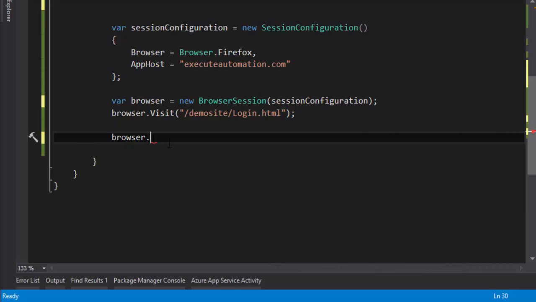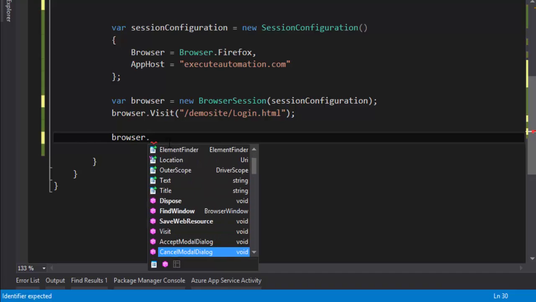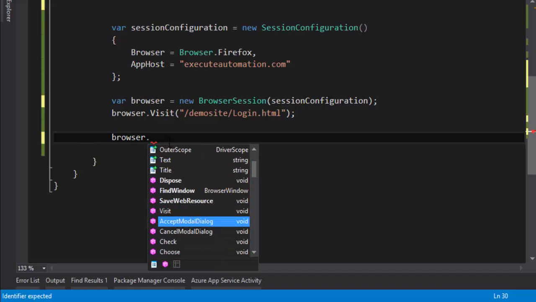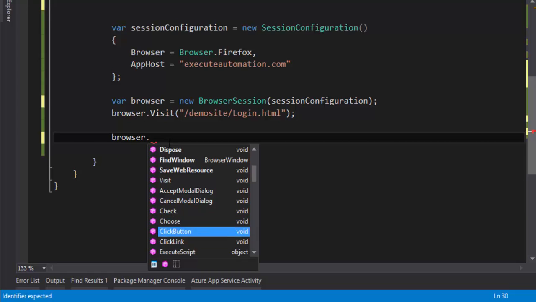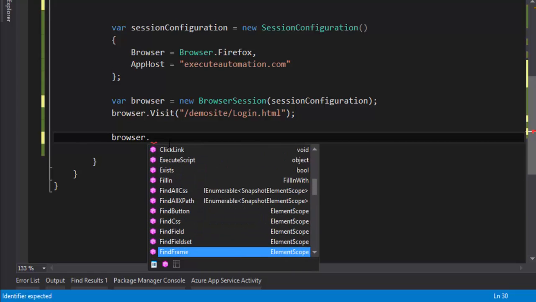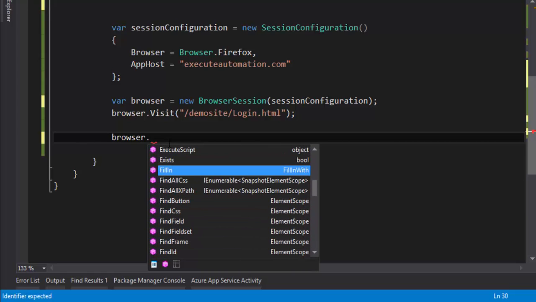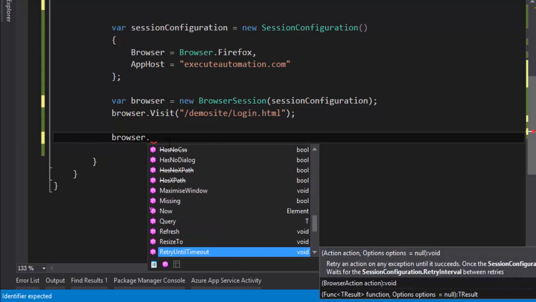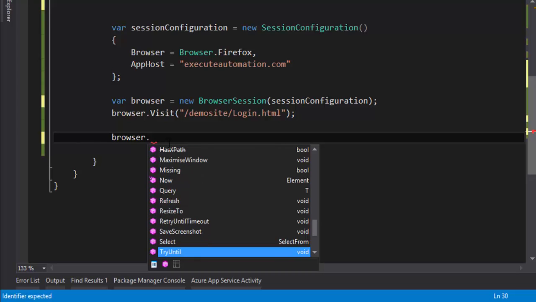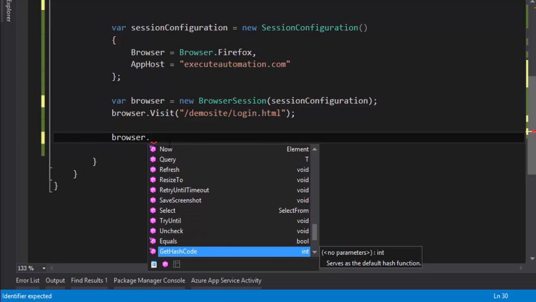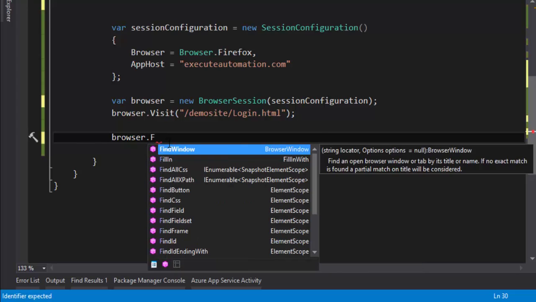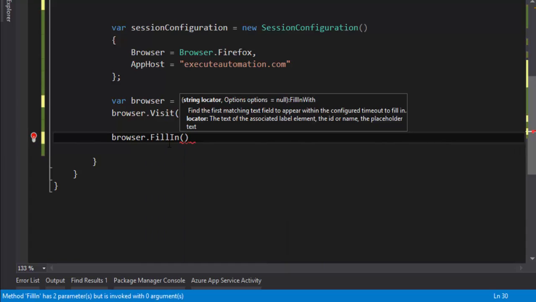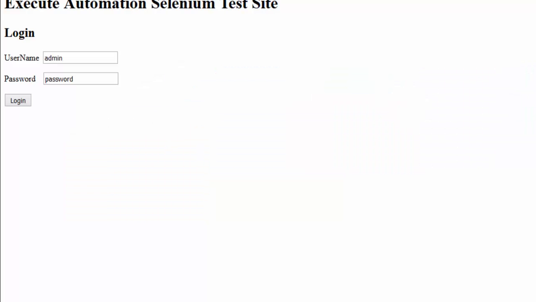right? And similarly, there are so many methods available like visit, accept modal, check, choose, click button, click link, execute script, exists, and so many methods. These methods are really not available out of the box in Selenium, but they are available in Coypu. That's why it is much more powerful, I was saying. So browser.fill in, and I'm going to type the username and password.